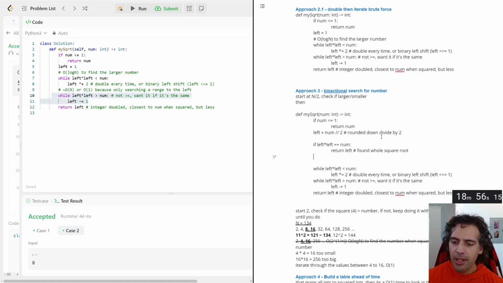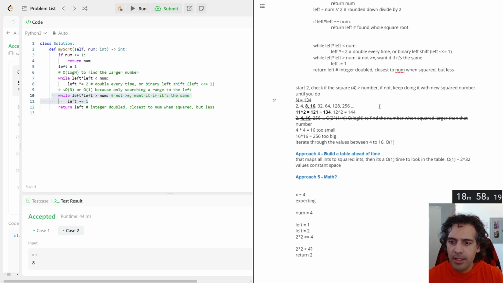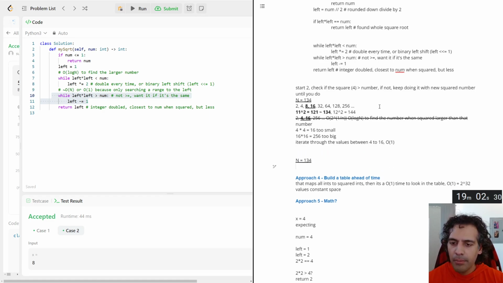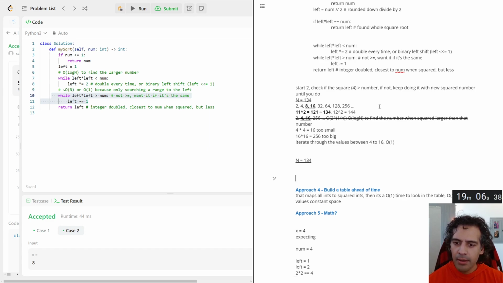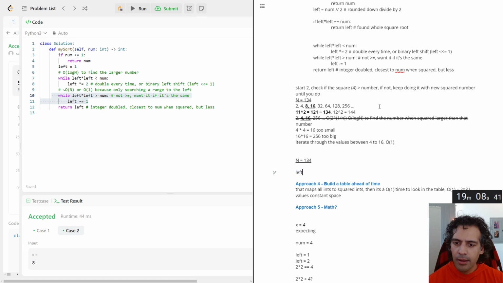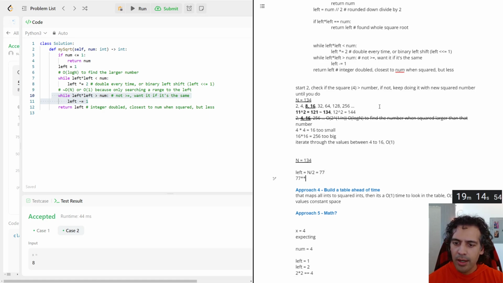What I'm trying to think about here is, let's say we have n equal to 134. If we take half of that, that's what, 75, 76, 77? n over 2 is about 77 in this case. 77 squared is much greater than n, and in fact, it's a really large number. I feel like we could do something about that.